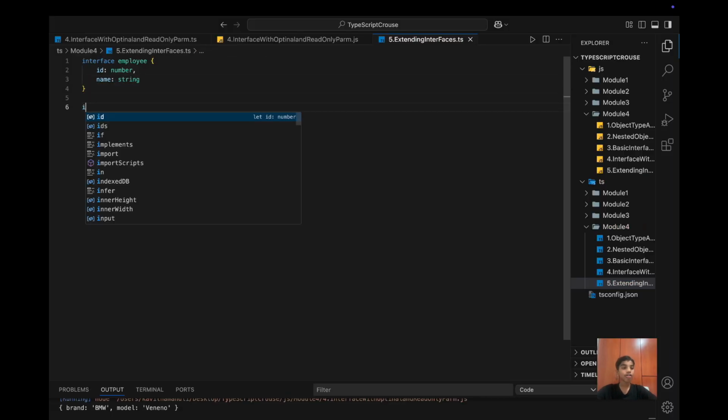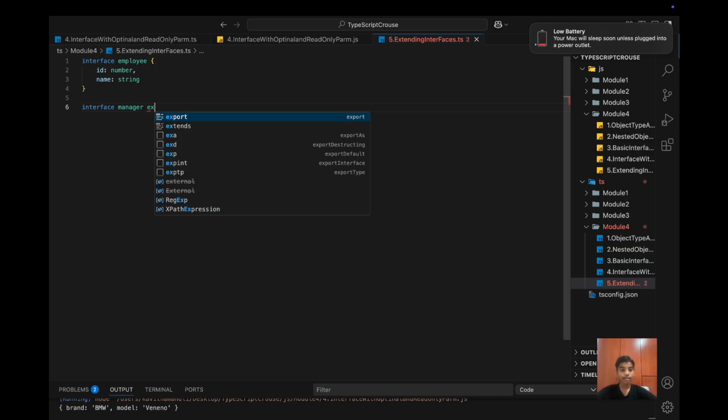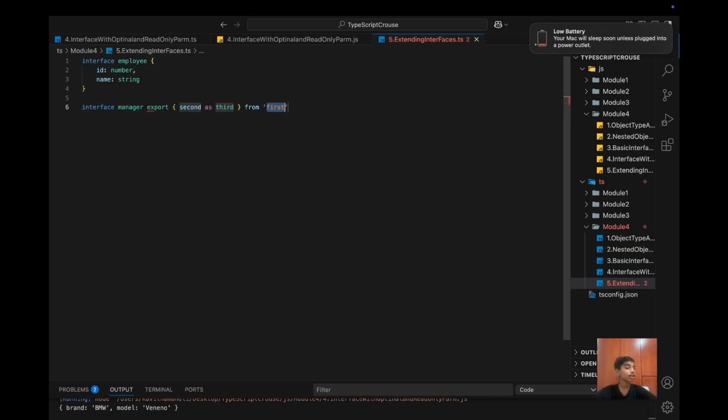Alright, so now here we're going to create another interface that is of manager. So its name is manager. So manager extends, so the extends keyword extends employee. So our employee interface comes here. Now we're giving our brackets and we're saying department, and this also should have a type of string.